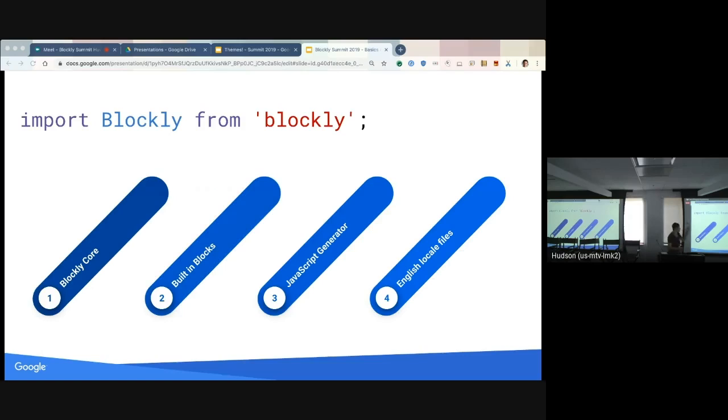So when you do this, you're actually including Blockly core, which is essentially equivalent to Blockly underscore compressed. You're including the built-in blocks, which is Blockly blocks underscore compressed, the JavaScript generator, and the English locale files. So if you're using a different language, that's not going to work for you. If you want a different generator, such as Python, that's also not going to work for you. And if you want to optimize your application, for example, if you don't use any of the built-in blocks and you don't want to actually ship those source built files, then you don't want to do just this. You actually want to be more specific in what you're importing.